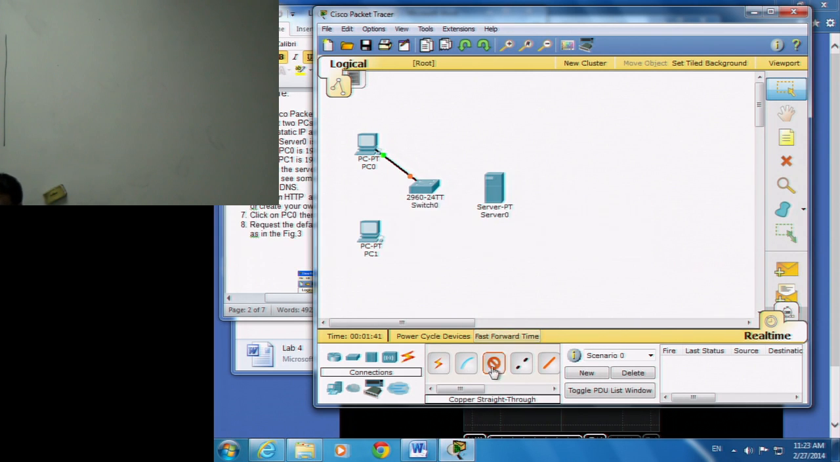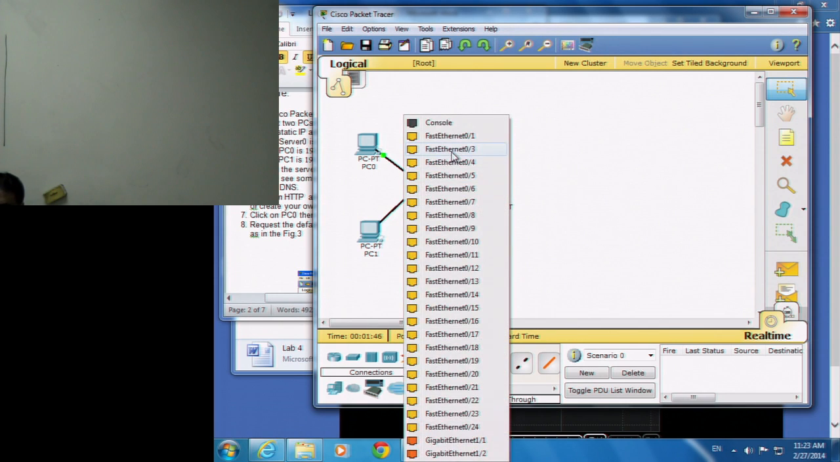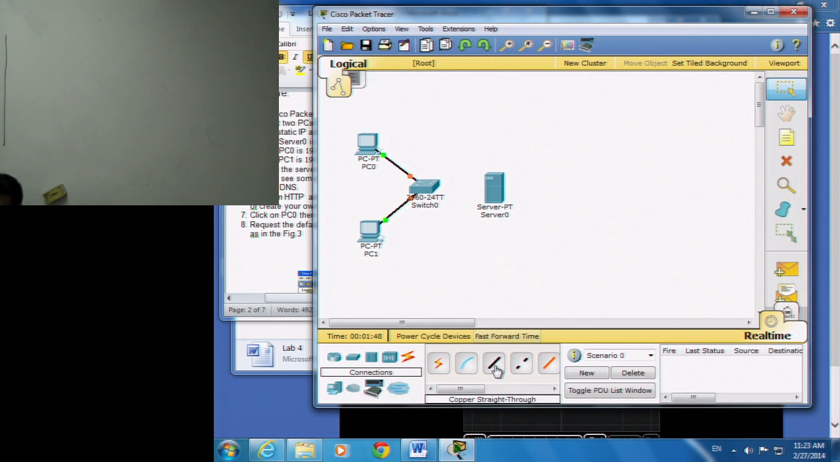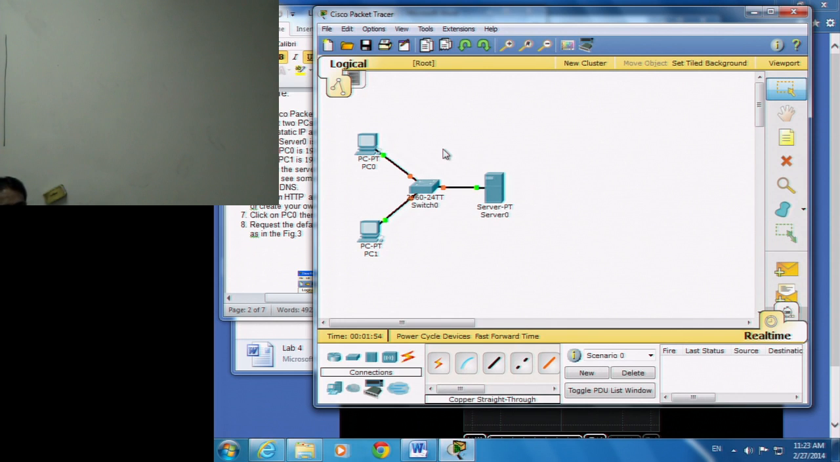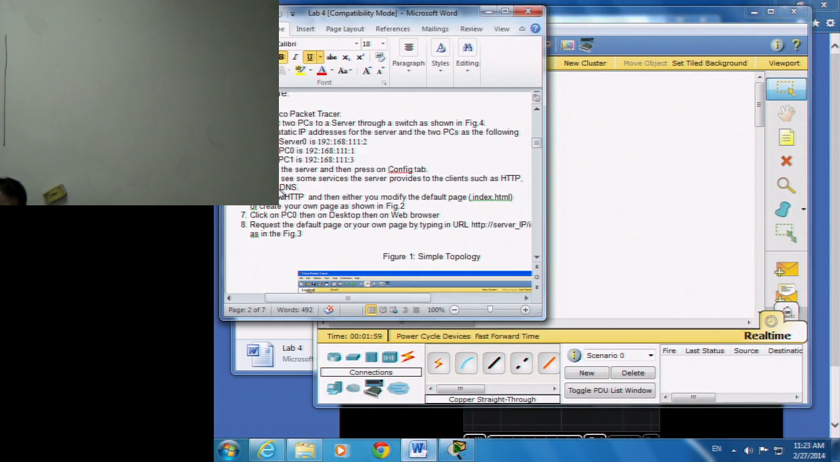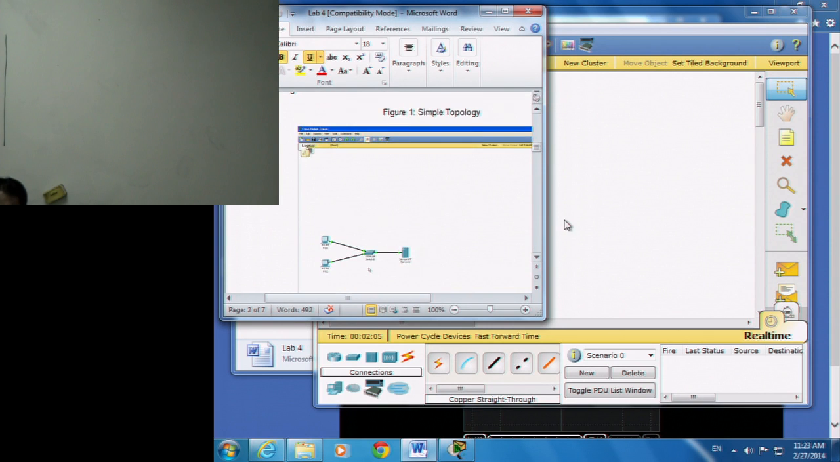Okay, again a straight through. This PC fast Ethernet port I will connect with the switch fast Ethernet port 03. Again a straight through cable from the server fast Ethernet I will connect it on the fast Ethernet 01. Okay, now the topology is complete. Connect two PCs to a server through a switch as shown in the figure. This we have done already almost here.